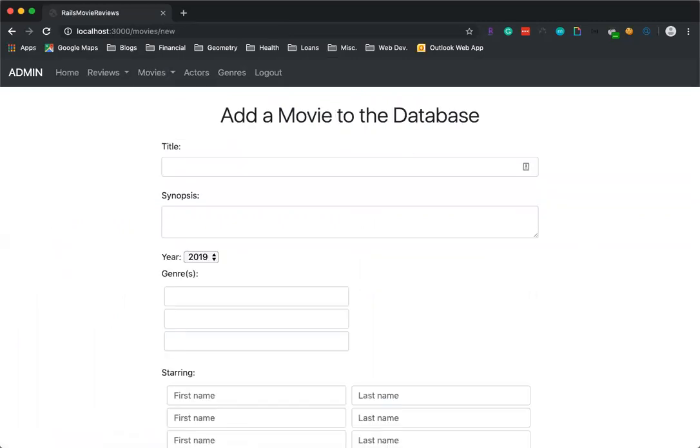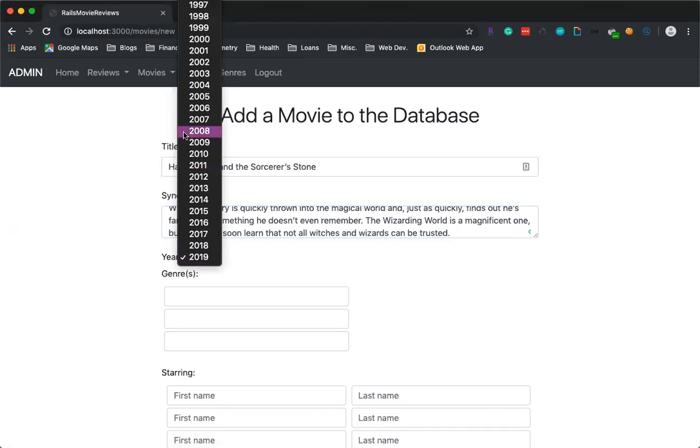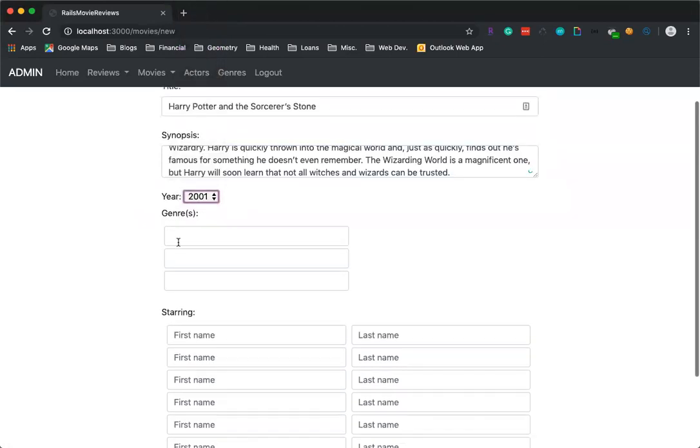As a huge Harry Potter fan, I'll go ahead and just add Harry Potter, also because I just have the information already ready to type in here. So this is from 2001, and then we can assign some genres to it. So it's definitely a fantasy movie, and family, and adventure. And then we'll add our three main stars here.